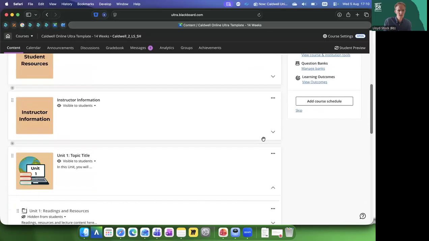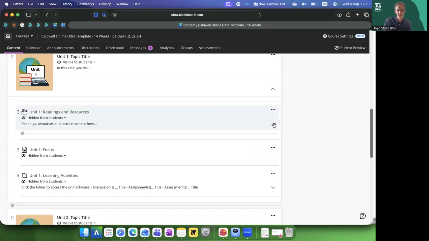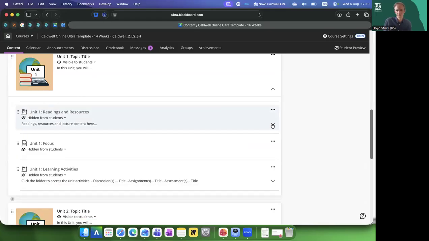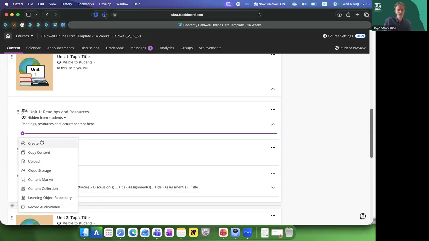Let's scroll down to the Unit 1 folder. Okay. And then in here, inside the reading and resources, I'm going to expand that folder. So I'm clicking this little button on the right hand side, a little accordion. And see, I have this plus symbol there. If I tap that plus symbol, it brings up a whole bunch of options that I can choose from.